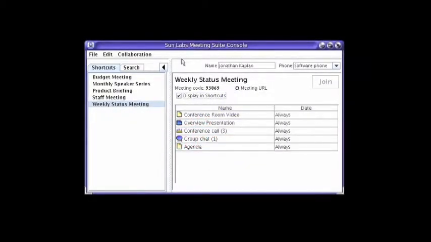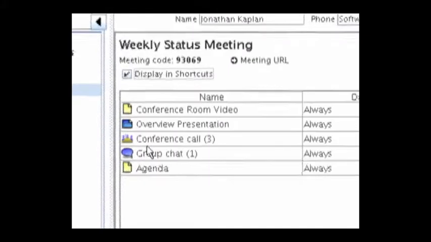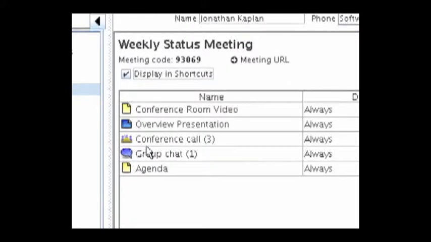This is the Sun Labs Meeting Suite, a collaboration suite written in 100% pure Java aimed to solve the most common problems in distributed meetings. We're looking at the console, which is a single place for accessing communication channels and storing documents associated with the meeting. As we look at this table, we see the list of documents and communication channels associated with the meeting, as well as numbers indicating how many people are currently using that document or channel.